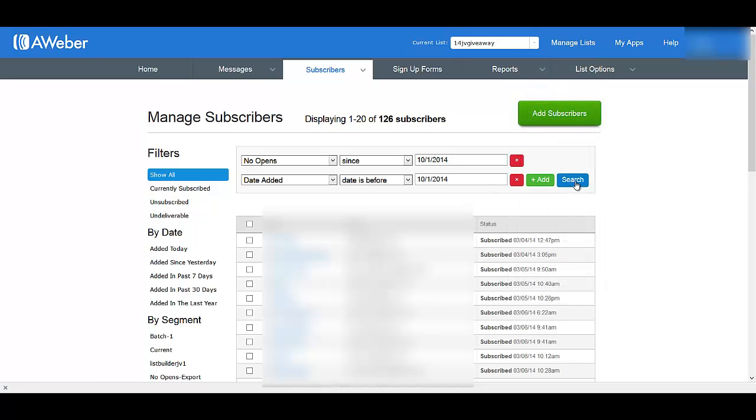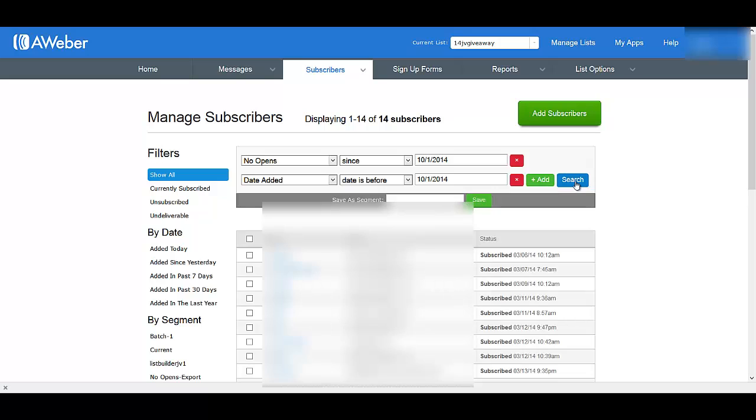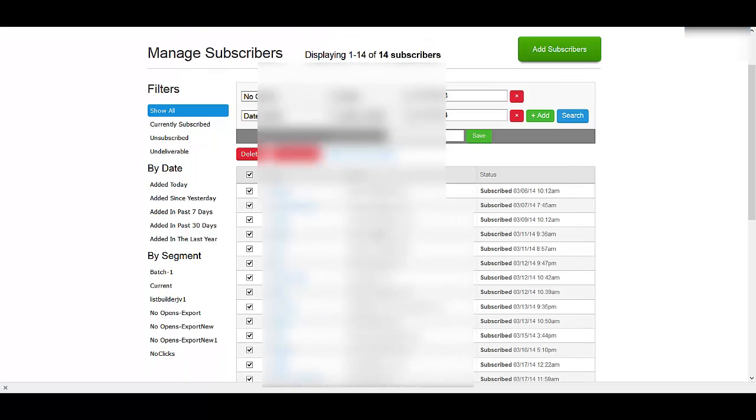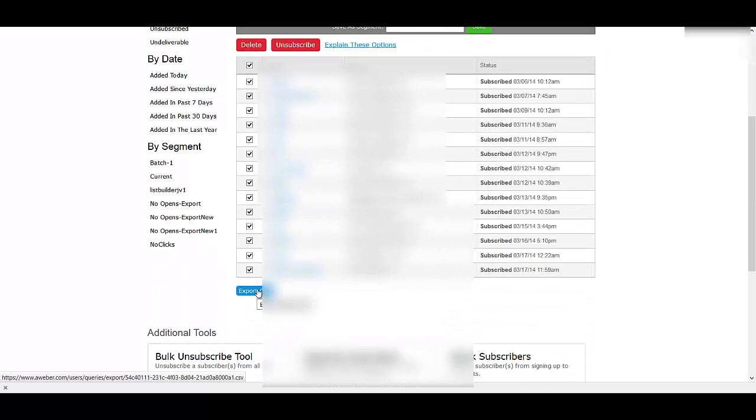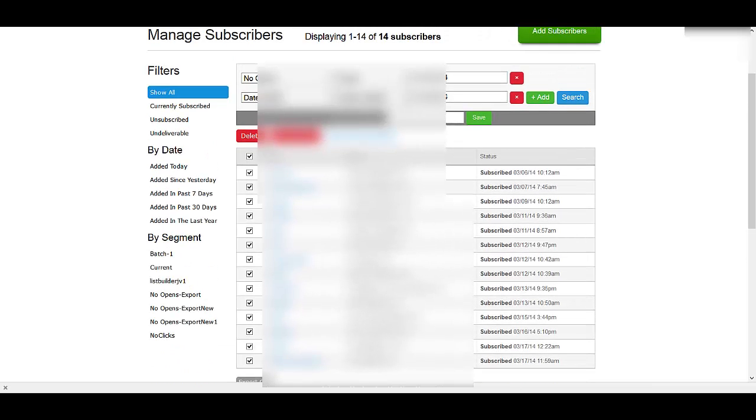Now once that is done, you click on search and it will return all the subscribers who've not opened your emails since the 1st of October. You can select this and export CSV just to keep a backup of these email addresses in case you need them later. Click on export CSV and that will export these email addresses so that you can save them on your computer. Once you've done that, click on delete and that should delete all of these email addresses from your list. So it is that simple.